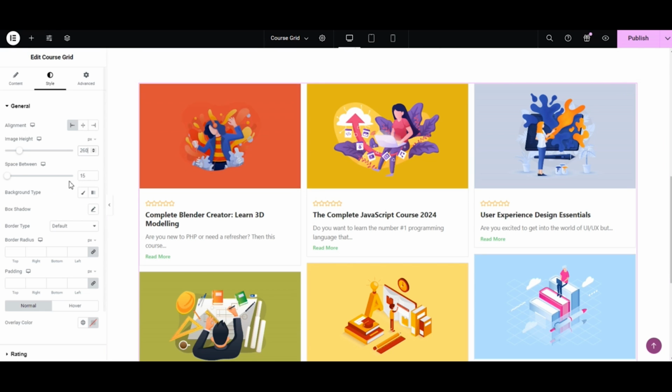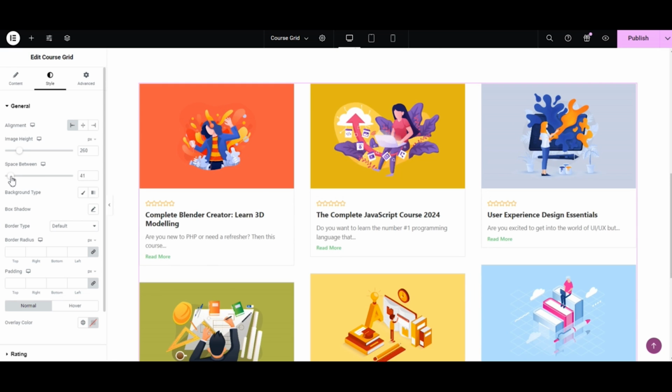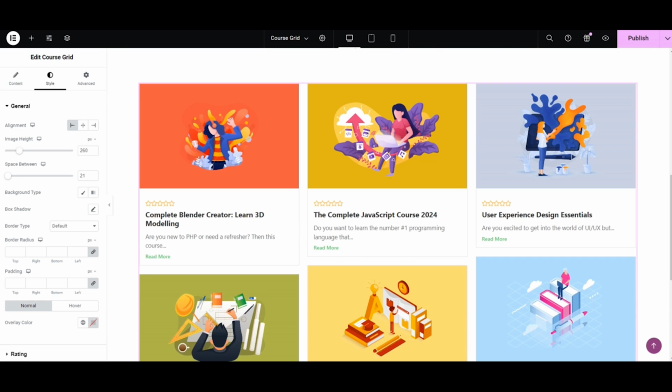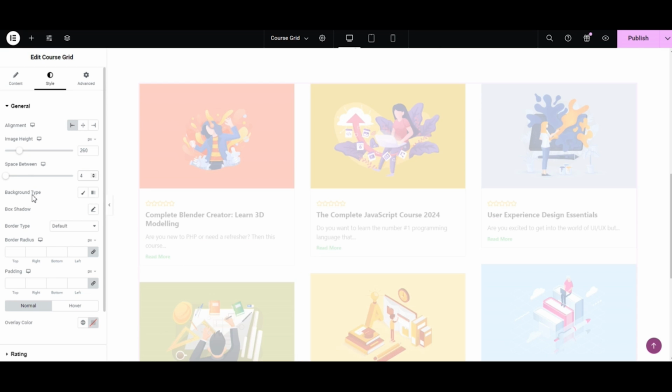The next cool option is the space between. You can increase or decrease the space between the courses by adjusting the sliders or typing it. Let's try 40. A bit smaller. 30. Yeah, 30 looks nice.